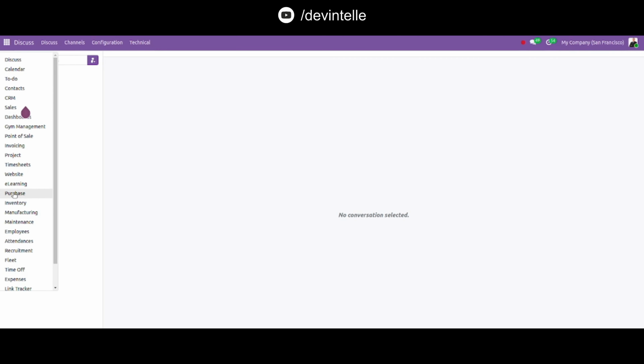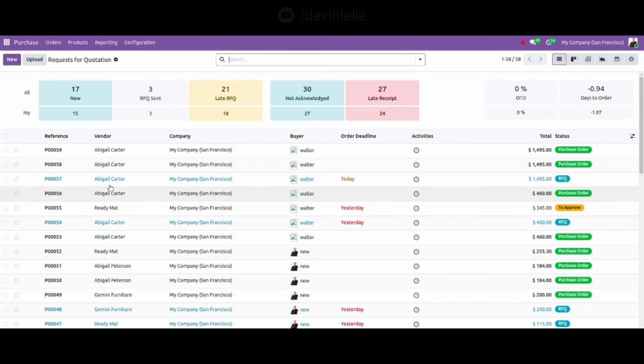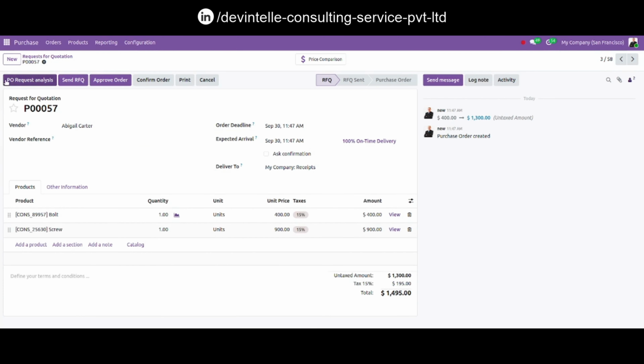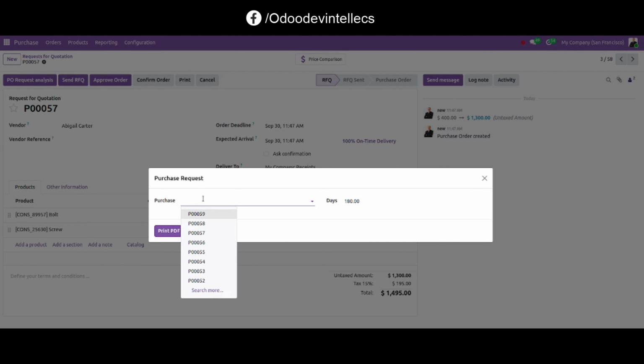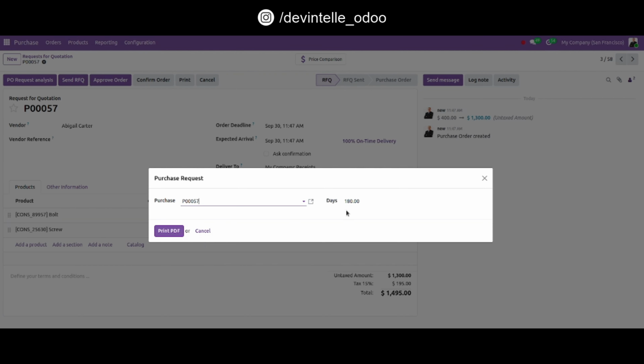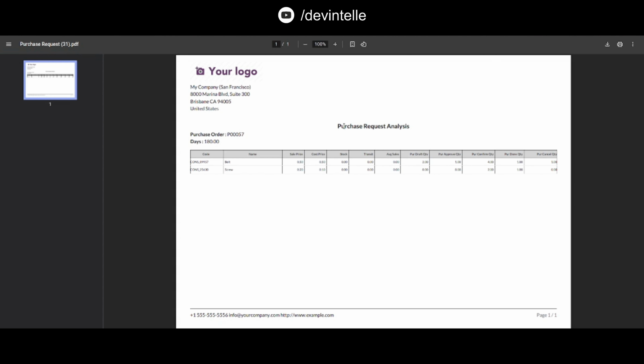First go to the purchase app, go to any order like 57, and see here this button for print report. Now click on it, select here the order number, I want to select the same 57, and write here the days. Now click on this print PDF and see here your printed report in PDF format. It displays code, name, price, cost and also displays draft quantity, approve, confirm, done and cancel.